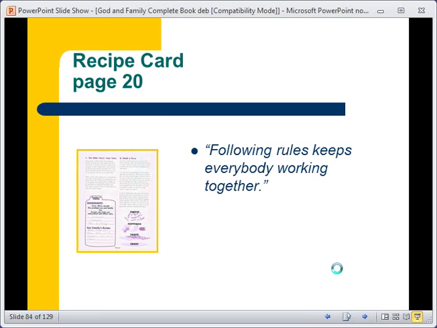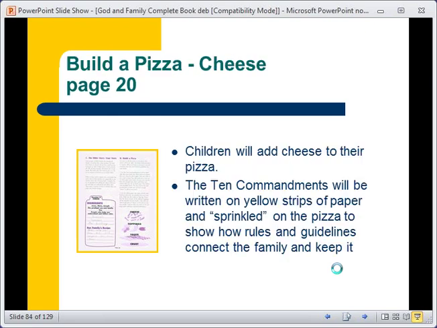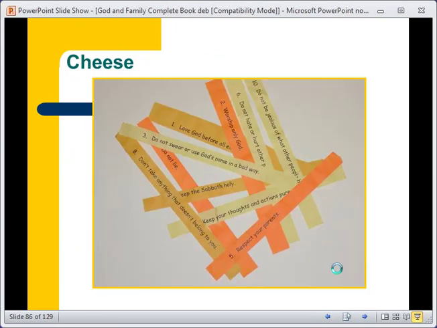The recipe card, you know what to do. Write a sentence to summarize what you've learned. And then you need to make the cheese. And the cheese will be on yellow strips of paper. And you're going to sprinkle it all over. The cheese will have the commandments.